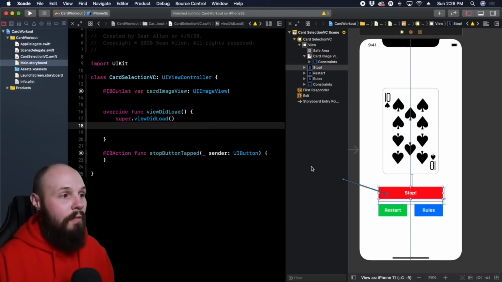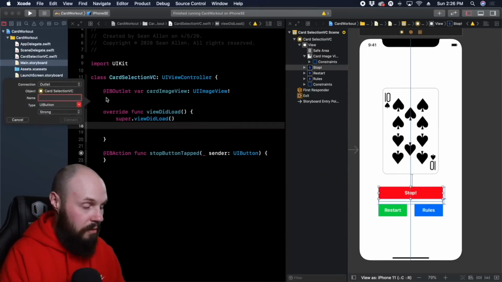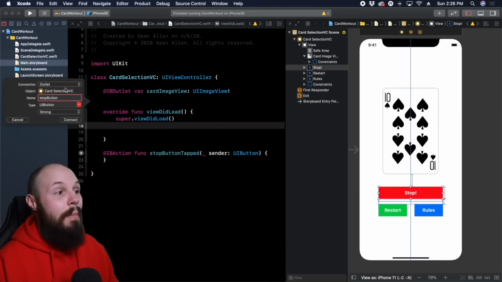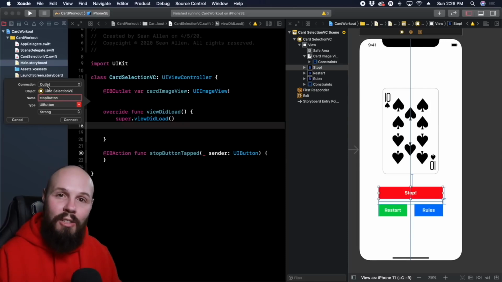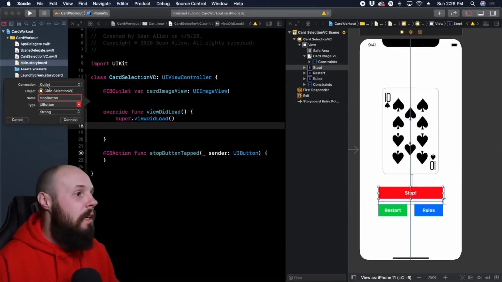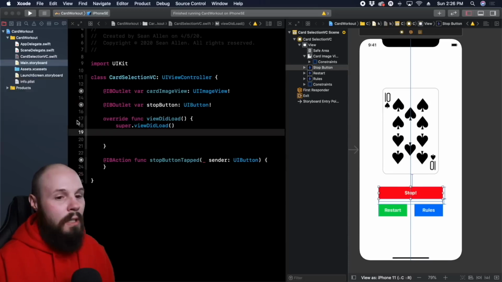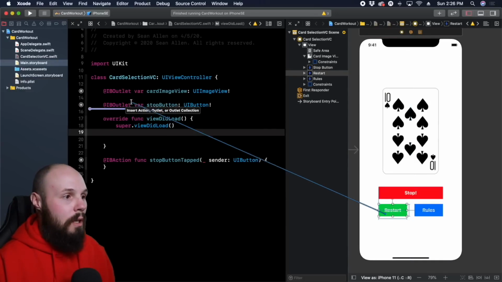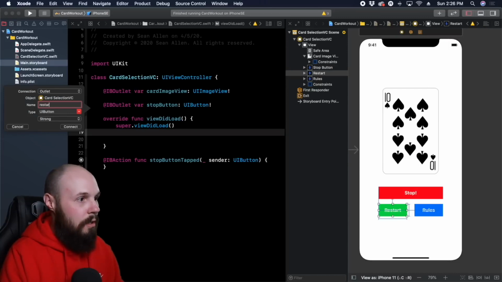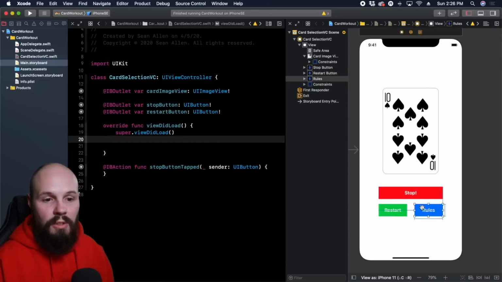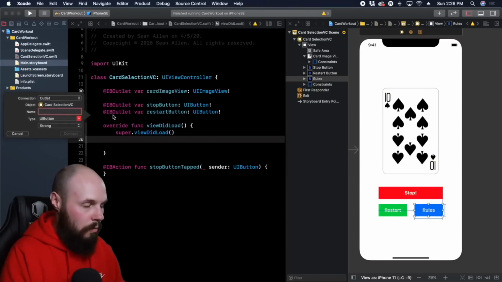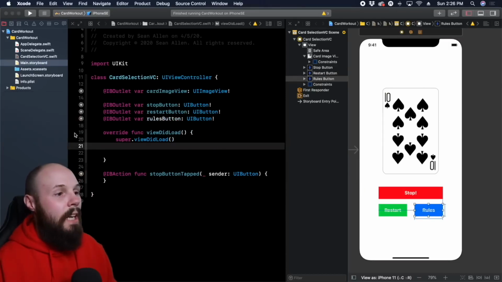So here we go. From the stop button, we're going to call this stop button. Pretty good naming. And again, make sure it's an outlet, not an action. So again, action is when you actually want to do something when that button's tapped. An outlet is to get access to it so you can change the properties of it. So is UI button, again, strong. And again, we're going to create an outlet from the restart button. So restart button, it's a UI button, strong, connect. And same thing for rules. Rules button. And now you see we have outlets for stop button, restart button, rules button.